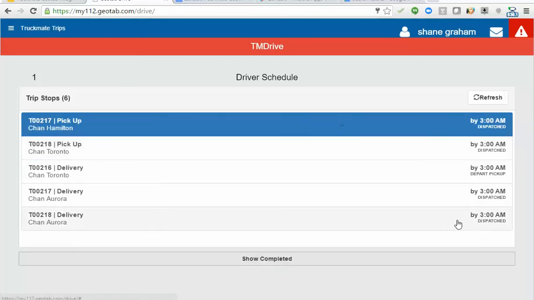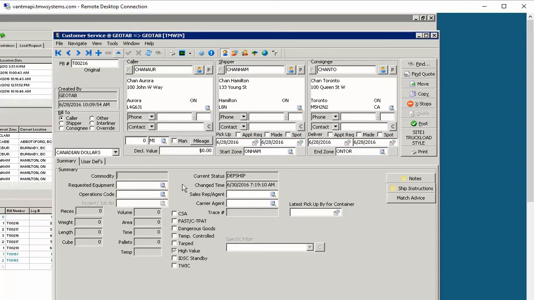Once it's done, it's off the list, and now you can see I've done the pickup, but I still have a delivery here. The pickup has been completed and cleared off my list, but I still have the delivery to complete. So I can actually look at that. But again, you've gone in here, you see depart shipper.